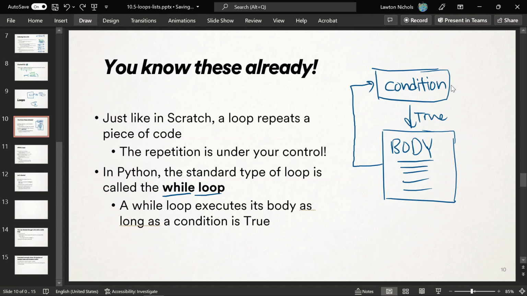And then eventually, the condition should become false. If you have a non-forever loop, like a loop that doesn't repeat forever, once it becomes false, the loop is over with. It's only repeating the body if it's true. Once it's false, we stop the loop and continue with the rest of the code.